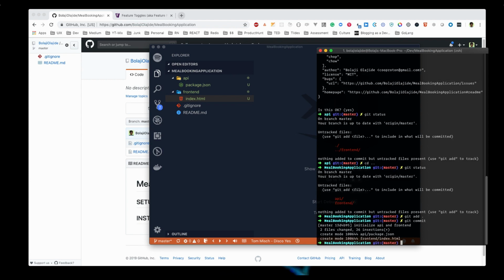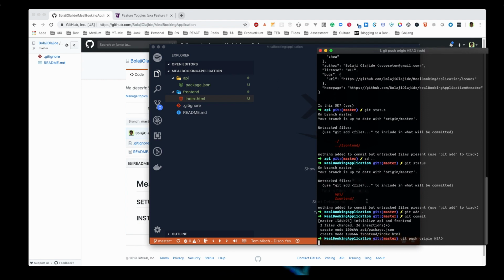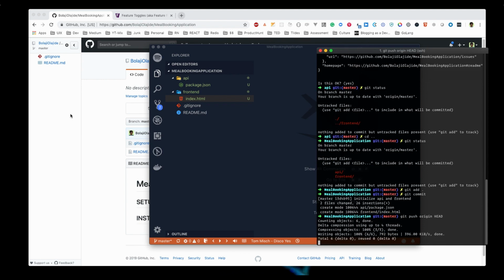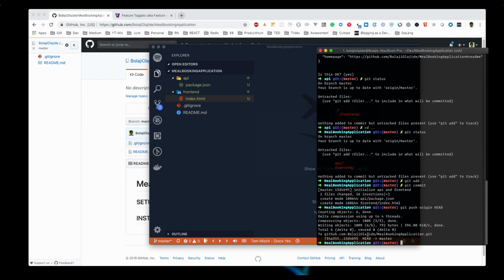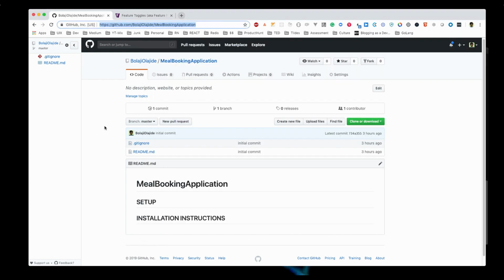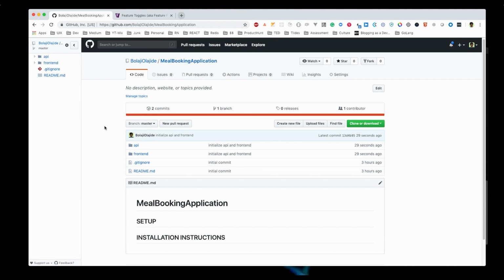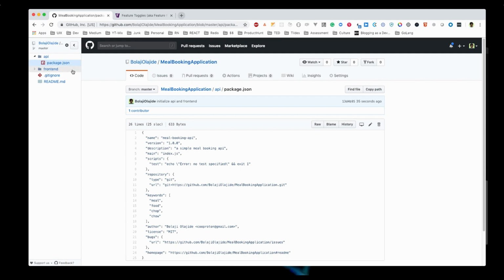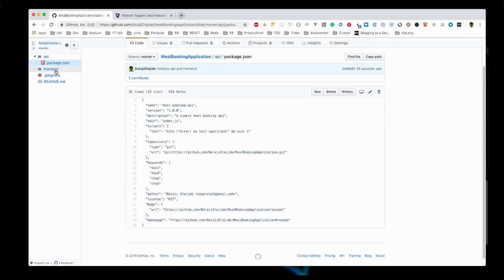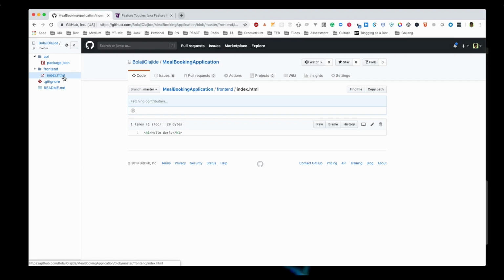So moving forward, we'll be working in branches. Now let's push to add, which should resolve to master, as you can see here. Now, when we refresh this, we should be able to see our changes. As you can see, we have our API folder with the package.json. This is everything that we have here. And we have our frontend with the index.html, which you can see here. This is progress so far.